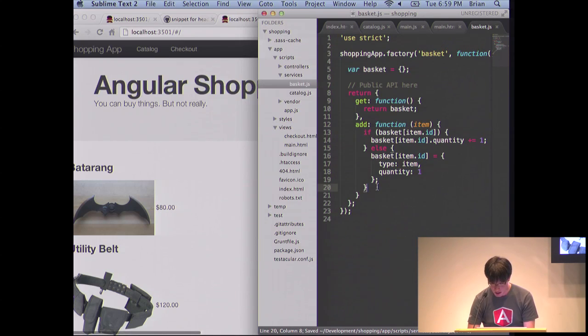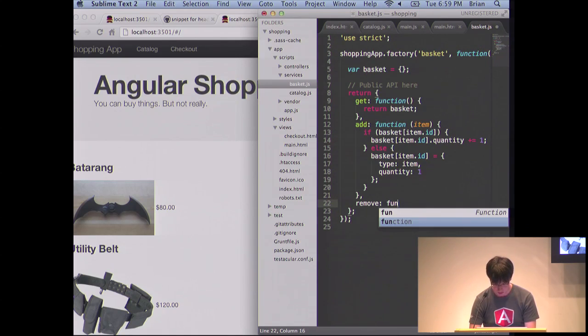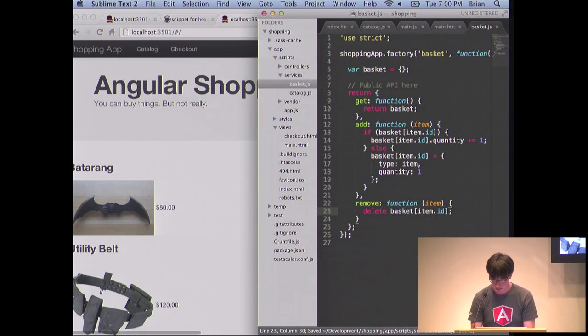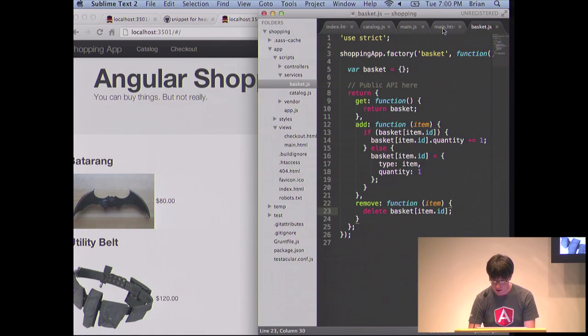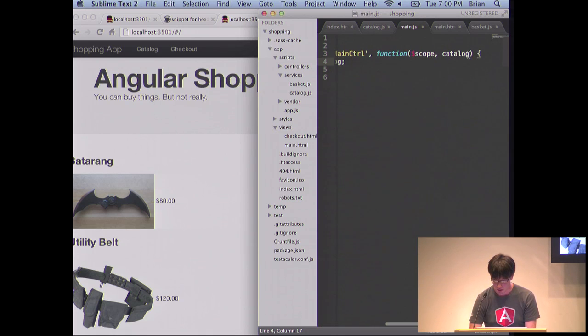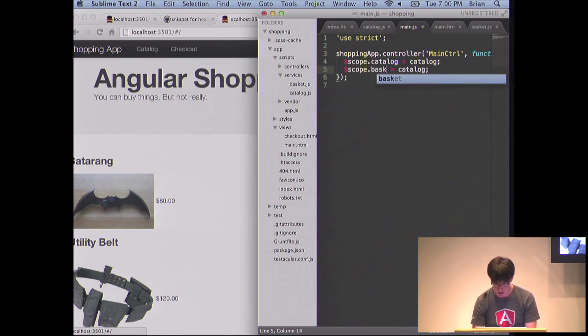Okay, so to remove the item, we just delete it out of the object that we have here. So delete basket item.id. Okay. So let's make it so you can actually add things into this basket. So back in our main controller, we should ask for a basket, and let's just expose it right on the scope. Scope basket equals basket.